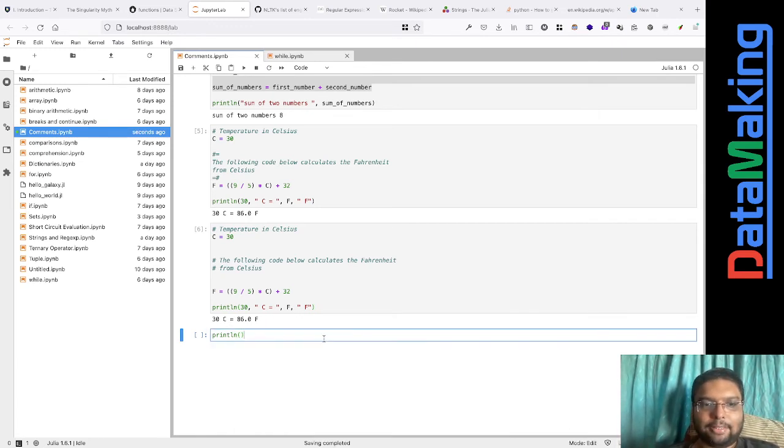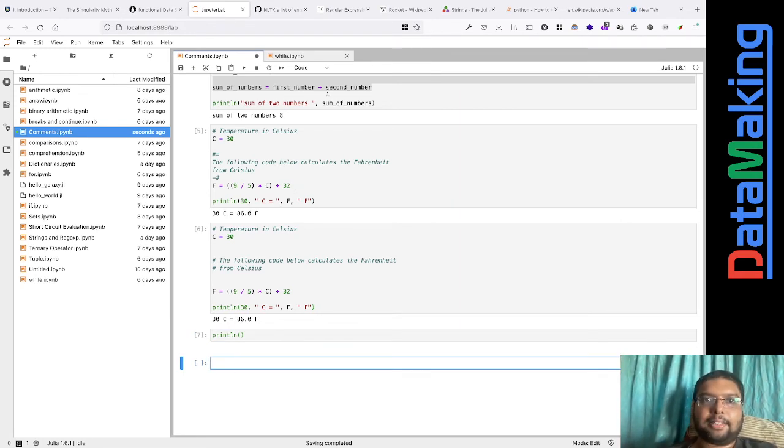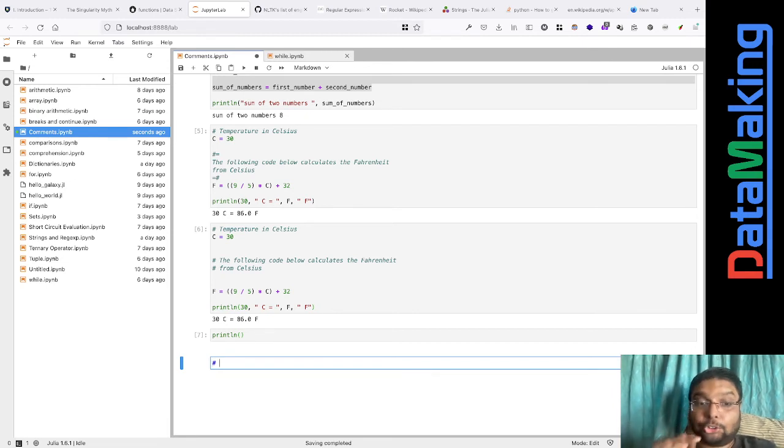And I just want to say one more thing. In Jupyter Lab, we can write comments like this one, using something like Markdown. So I can put comments like this in Jupyter Lab, no matter what language you're using. You can put something like Markdown.